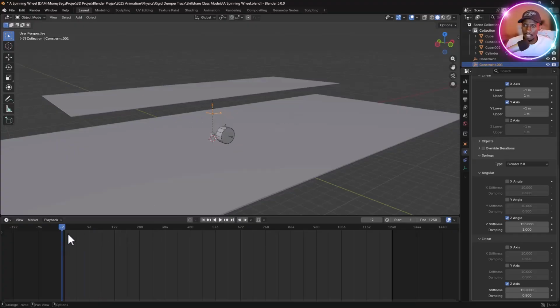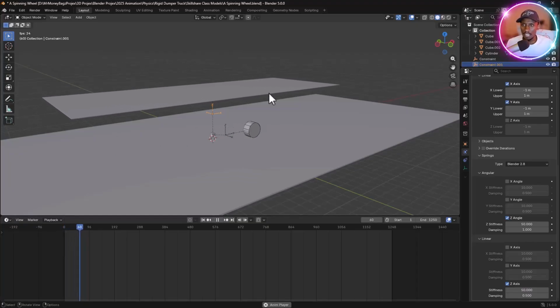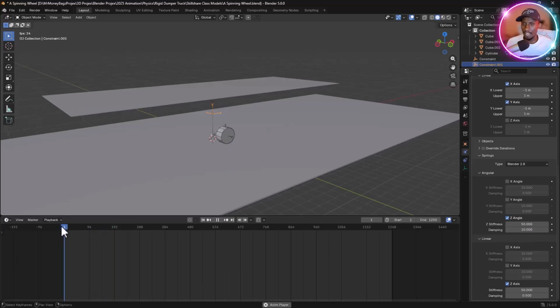Now damping means, if I play again, let's first of all make it less constrained, less stiff. Let's just give it a stiffness of 50. If I play it again, as you can see, it's springy and the springiness dies down slowly with time. So damping means how much should this object continue springing afterwards. Right now it's still continuing. If we increase this number to 10, it stops springing very soon.